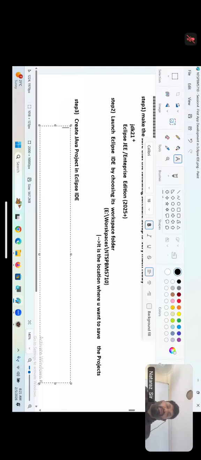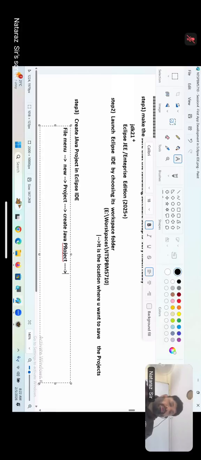First application, I'll give all the minute details. File menu, new, project. What is there? Create Java project. File menu, new project. Create what? Java project. Name of the project: IOC pros 01.